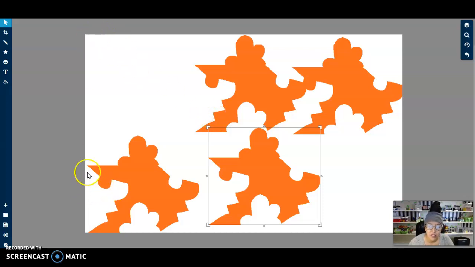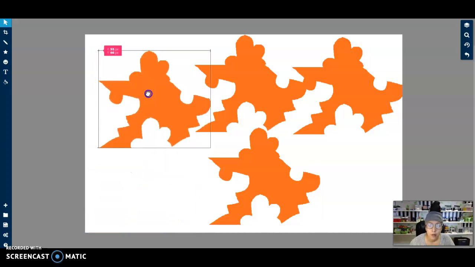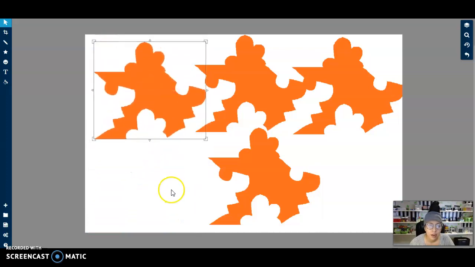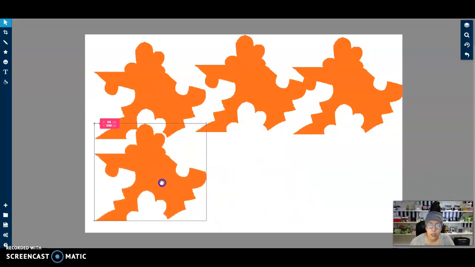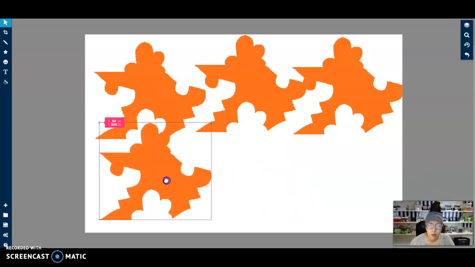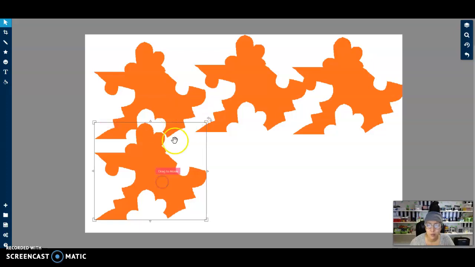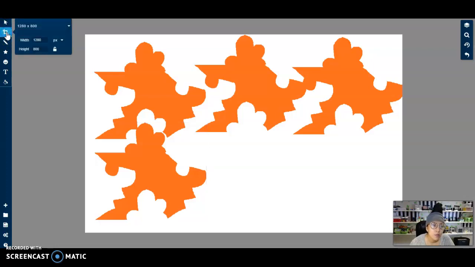Your workspace, so the white background, might look like this, it might look bigger, but when I'm just messing around and testing out ideas, I want my workspace to be a little bit bigger so I can move these around how I want to, and I have more space to make more copies. So to do that, I'm going to go to the crop and resize tool.